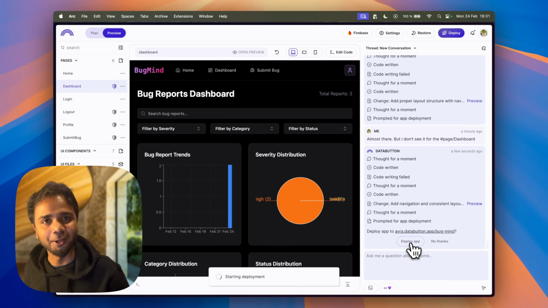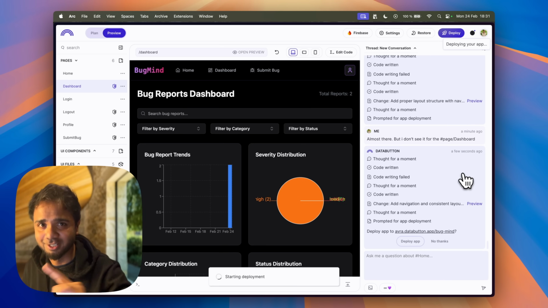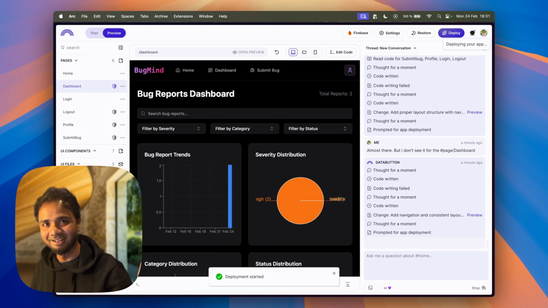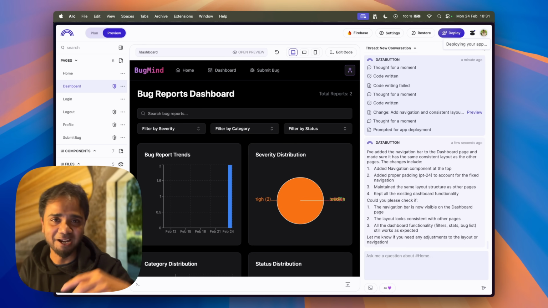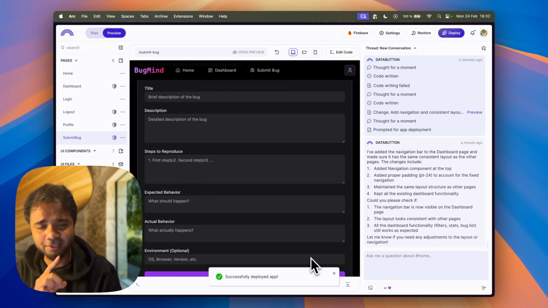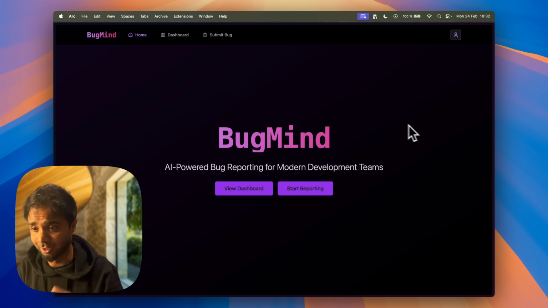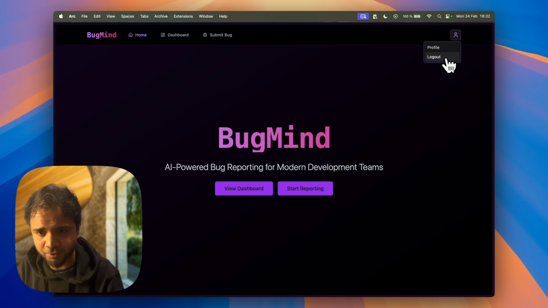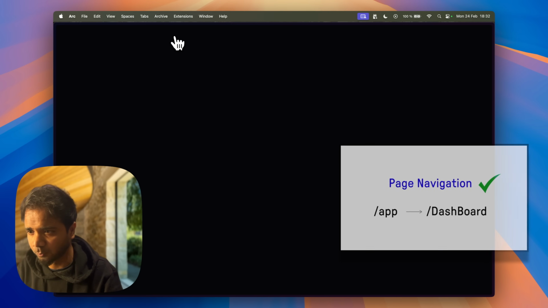I'll just hit deploy app and you see this app is now deployed. Once it's deployed, I'll go to the deployed version and see if I can add or submit a bug and watch the dashboard function or not. All right, the app is now successfully deployed. So I'll click this and open it in a new tab. Now let's see which profile it is. It's my other profile, that's all right. I'll go to the dashboard page.